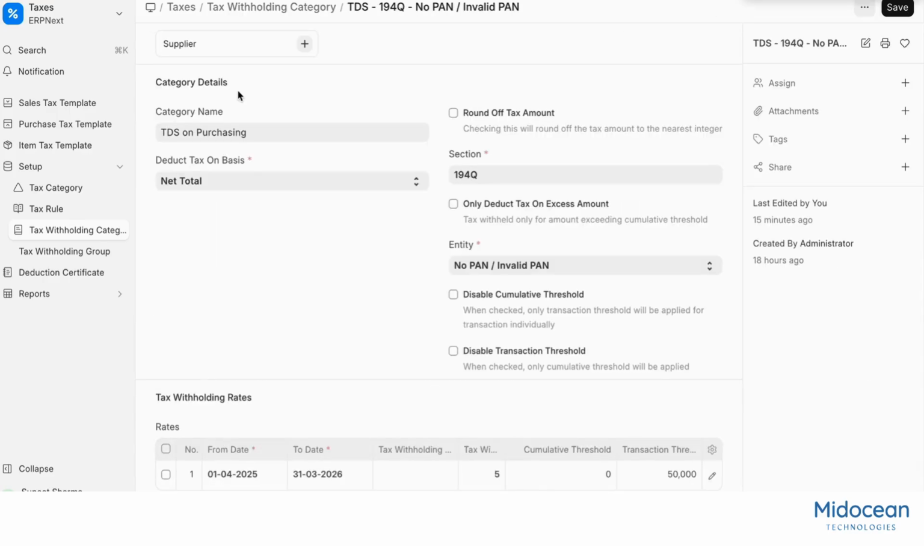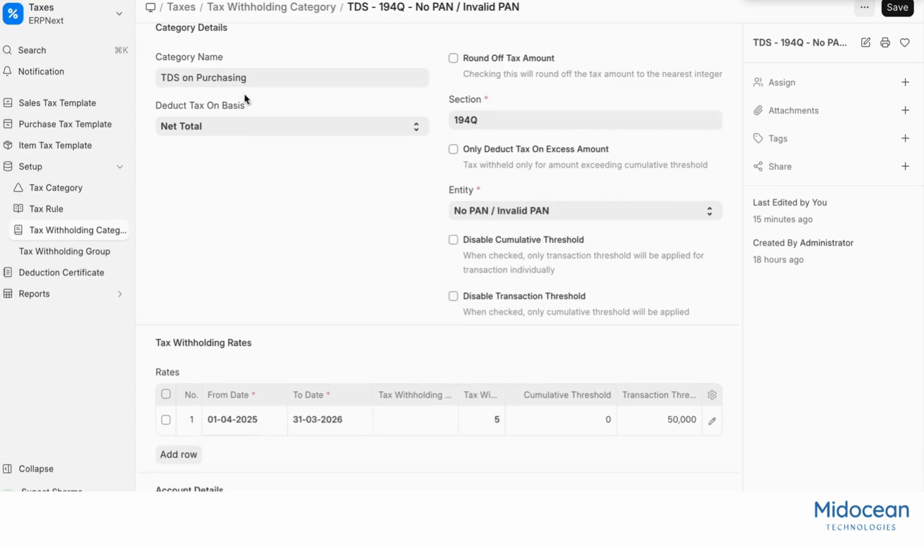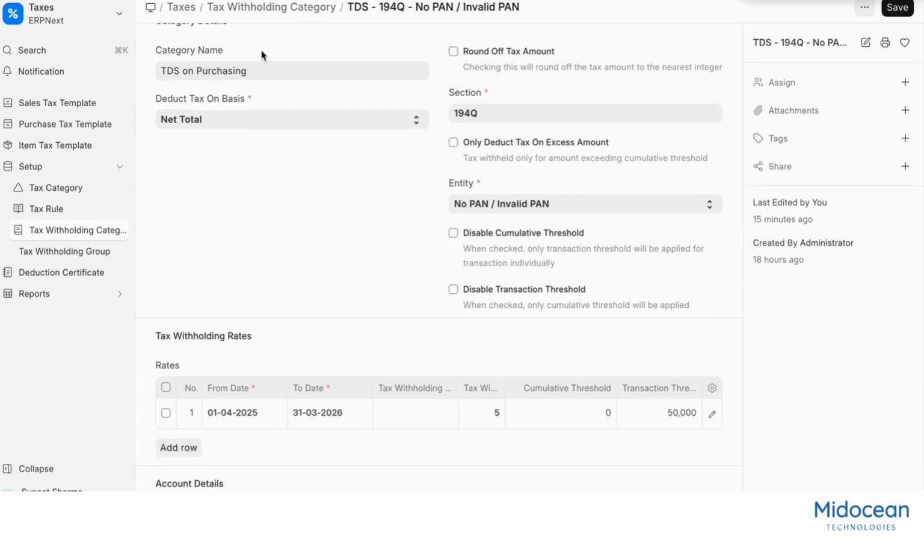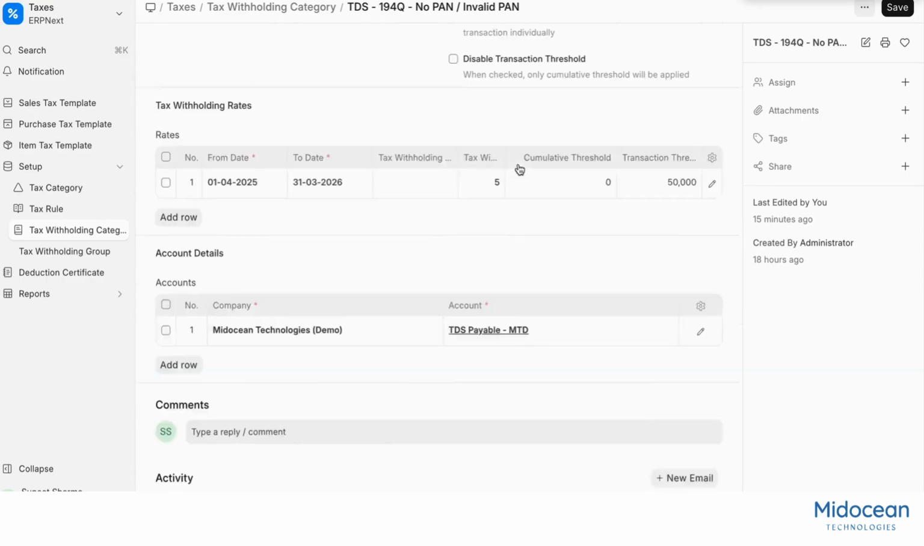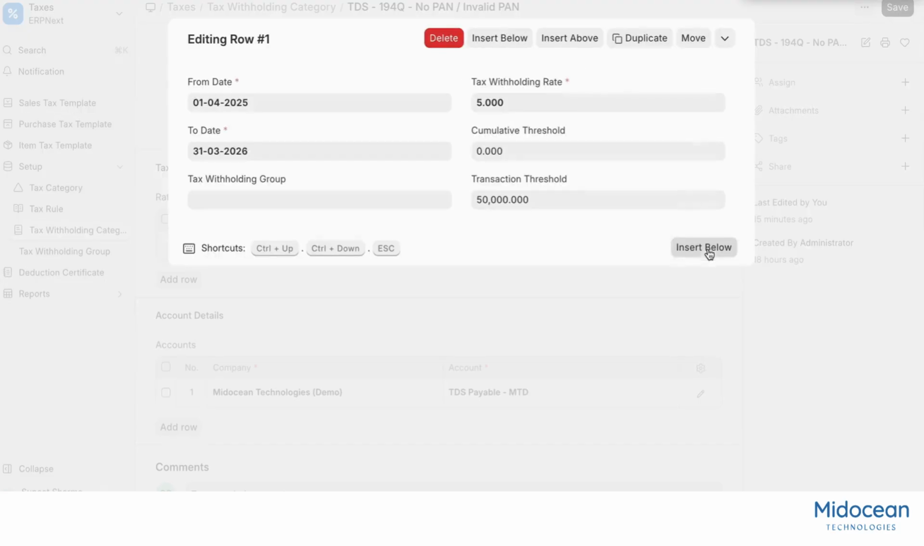Suppose we go with this one, which is created by default in the system. Here we can see these sections. These are some prerequisites over here. Here we can define the to date, from date, and this is the cumulative threshold. Here we can define an amount. Suppose we define 1 lakh over here. Suppose there are 10 invoices of a supplier. Once they reach this amount which we define over here, after that the tax will be applicable against the supplier, otherwise not.